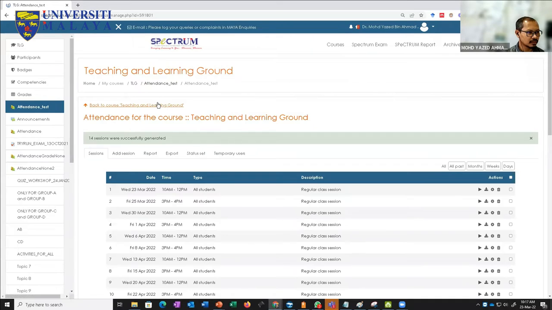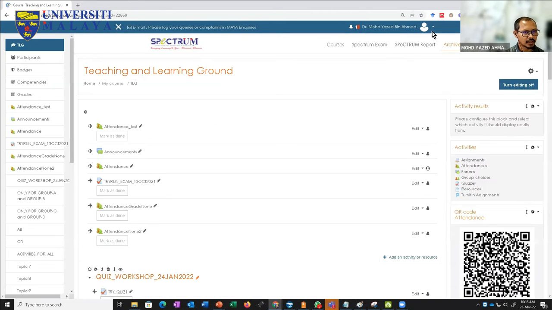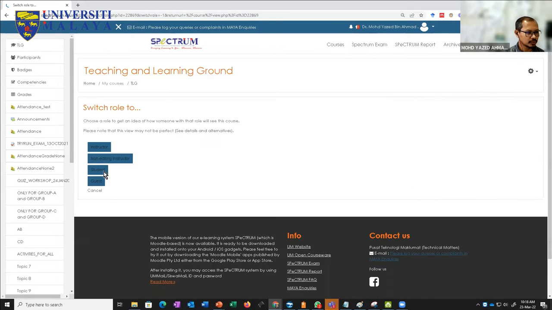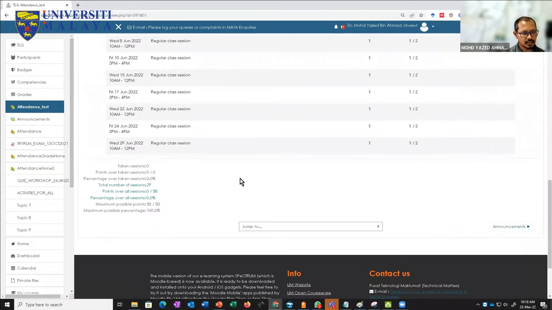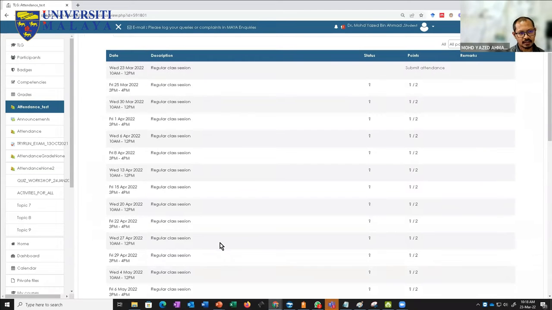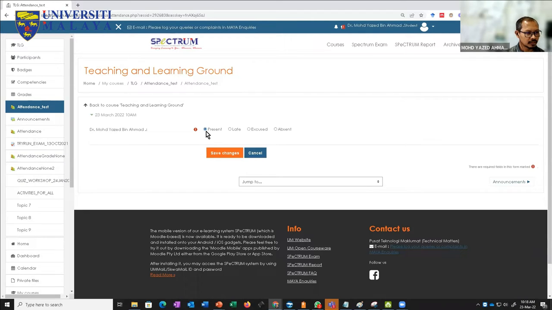On the student side, you can check how the student views this by toggling the role. Observe the top side of your Spectrum. Next to your name, there's a down arrow menu. You can click switch role to student. This way, you will be able to see how the student sees the page. That's how they see. Those sessions that have not yet started, they are not able to record the attendance. Or those sessions that have labs, they cannot record the attendance. So then they can record the attendance.